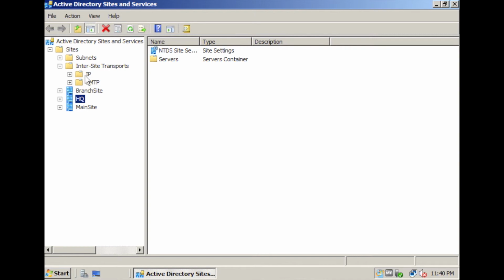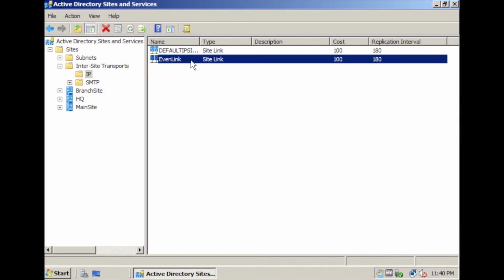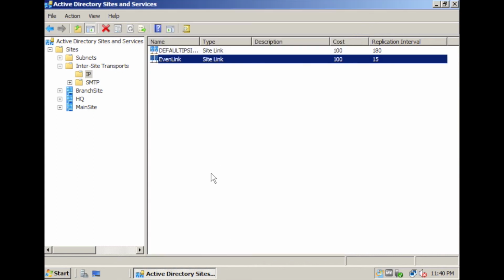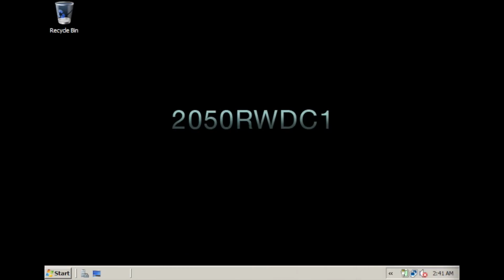and click the IP object, and we should see our even link that we just created here. Right click that, go to Properties, and change replication to every 15 minutes. Click apply, click OK. Let's switch back to domain controller 1.